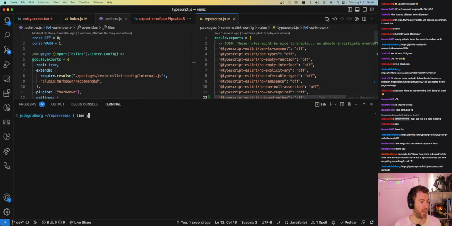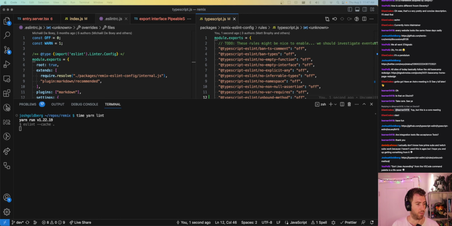Yarn time, yarn lint. I thought it only took 10 seconds. How long has this been? This feels like it's taking more than 10 seconds. Maybe it's a cache thing. I can never figure out ESLint caching behavior. Yes, love sort lines ascending. Ugh, so good.